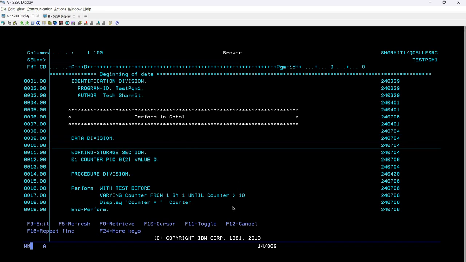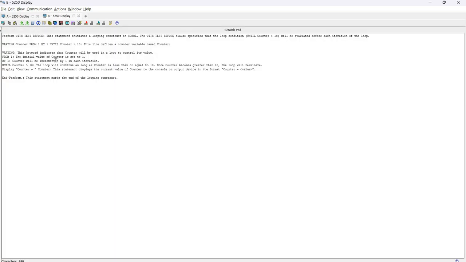Okay, so we are going to talk about this part only, because the other parts we have already discussed. So let's move on. Here we are using perform with test before. This statement indicates a looping construct in COBOL. The with test before clause specifies that the loop condition, until counter greater than 10, will be evaluated before each iteration of the loop. Varying counter from 1 by 1 until counter is greater than 10.